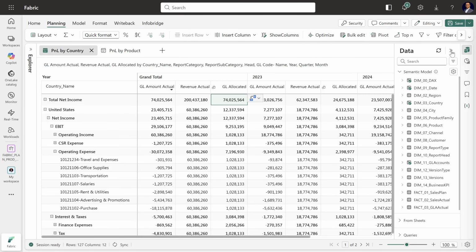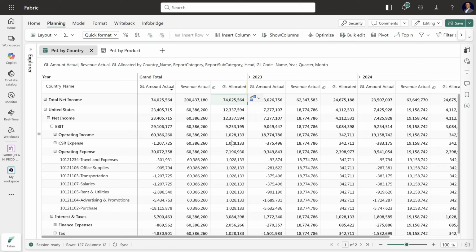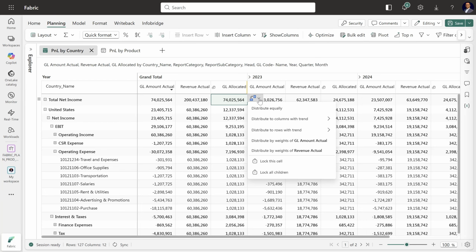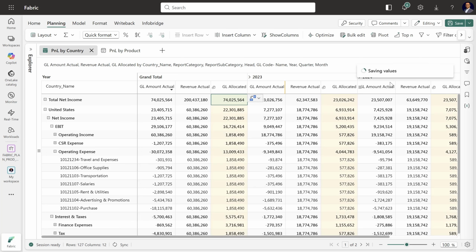And now you see that this is broken down equally. So what we can do is first choose the reference measure which was used in the breakdown. The reference measure used in the breakdown was revenue actual. So we will distribute it by the weights of revenue actual. This is the first step.